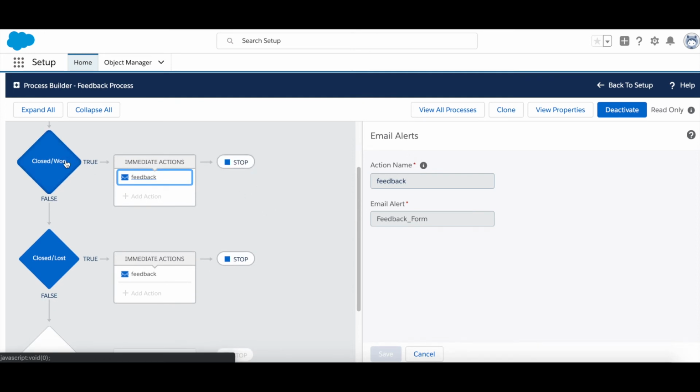Now, if it wasn't closed won, so that's false, it's going to go as a closed lost. Not a problem. What's the immediate action that goes in? Well, for the sake of the demo, I kept them the same, but you can go ahead and change this. You could have a completely different email template if you wanted, or email alert. Completely up to you. If you want maybe some different questions within that form, no big deal. But for this one, I just went ahead and had the same feedback form, and then it will stop afterwards. And then you click activate. Once you're done, everything now is set up.